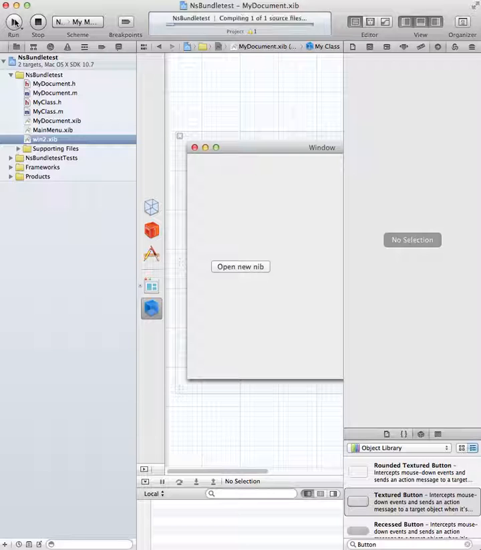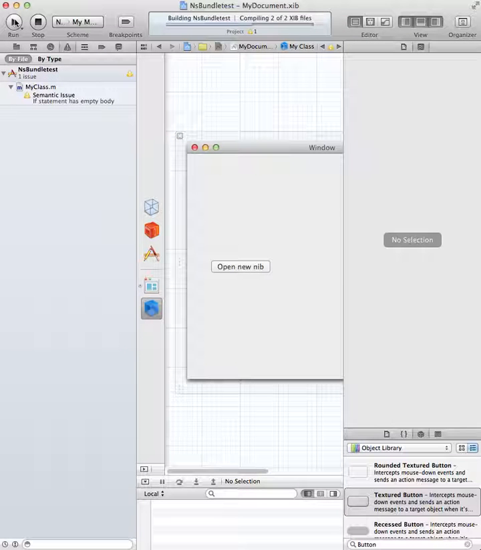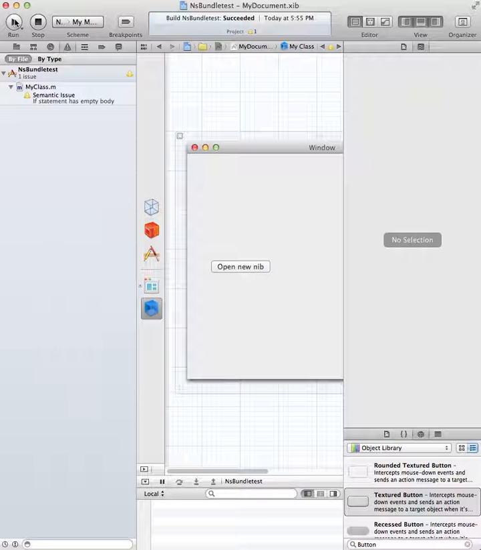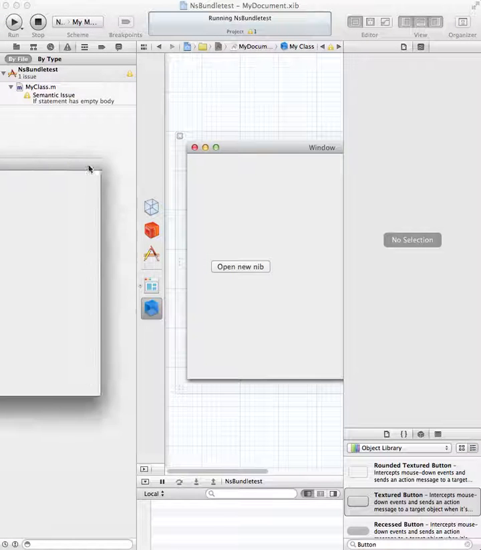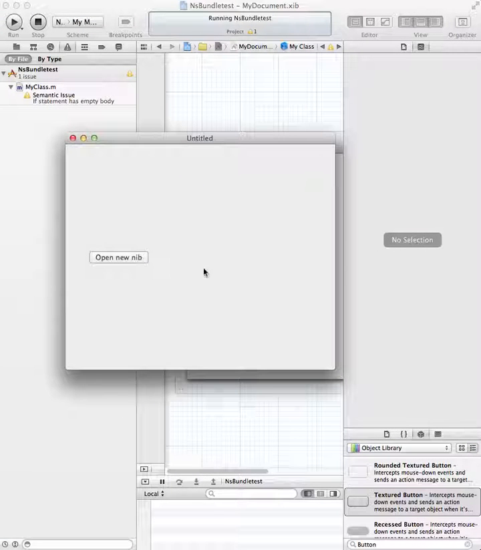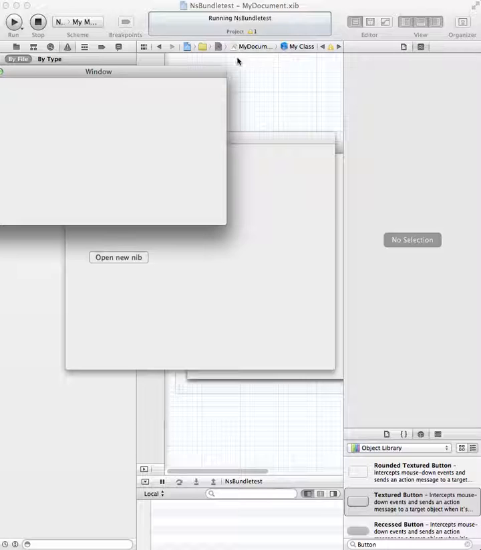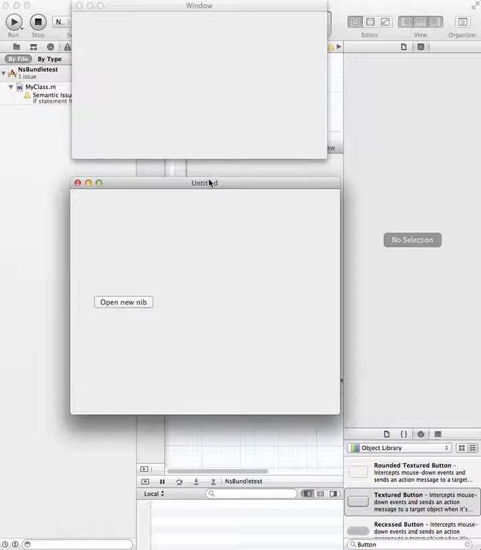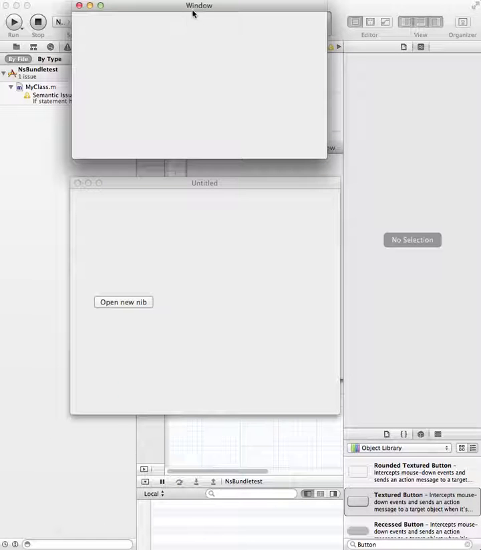Let it run. Let it build. Building. All this code is obviously available on our Google Code page. You can just download it from the link in the description. And there you are. Now when we click the open new nib file button, it should open up a new file. There you are. This should work. You didn't see it because it appeared on the other side of the page.